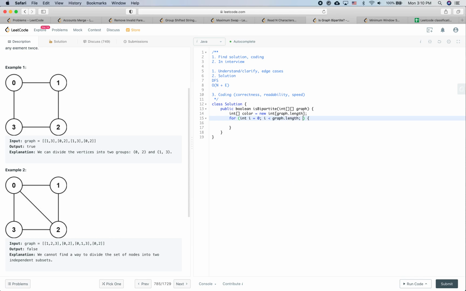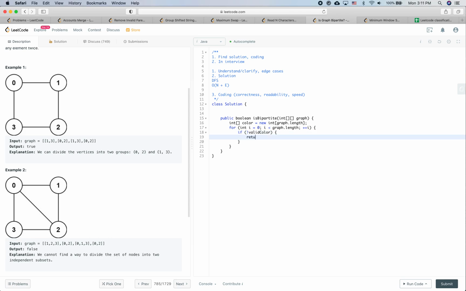For i from 0 to graph.length, let's define a function, say isValidColor, and put a placeholder here. If it is not a valid color, then we are going to return false. Otherwise, we are going to return true finally.